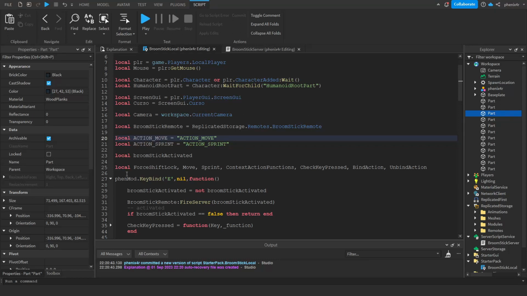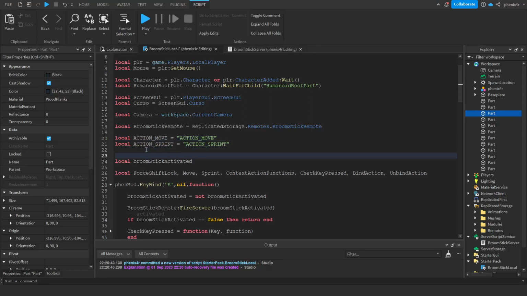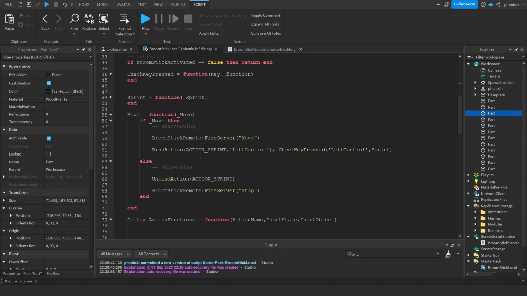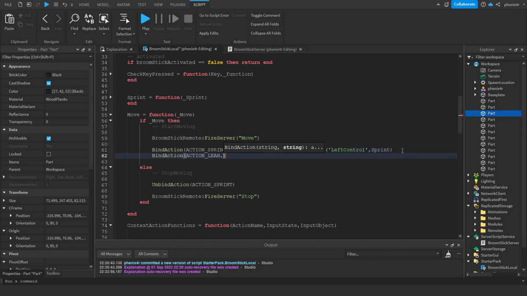Leaning is pretty similar to the sprint, but not so similar. Let's create our variable function, local action lean equals just that string. Of course, we only want to be able to lean if we're moving, so we could bind the lean action. And because there are two lean directions, right?